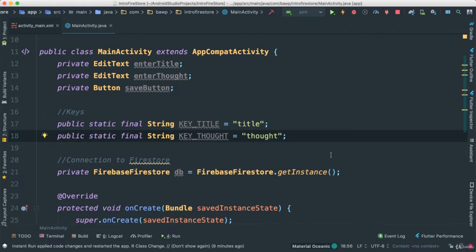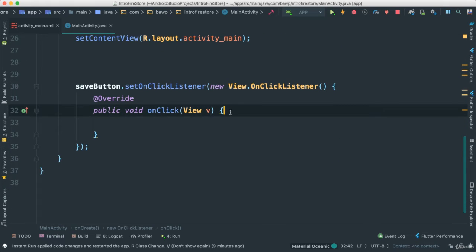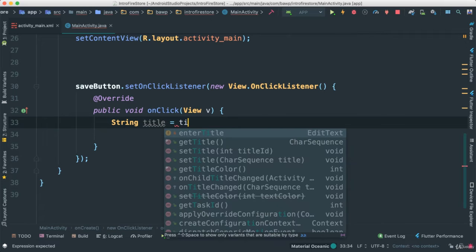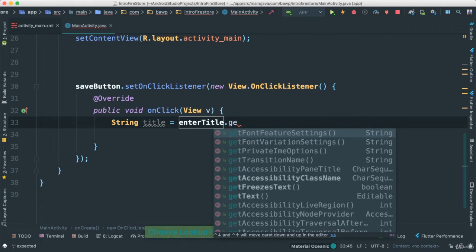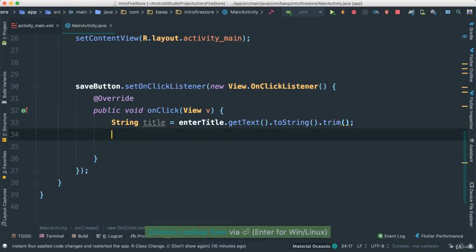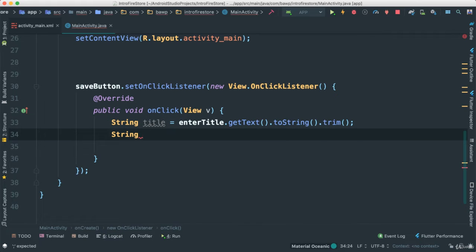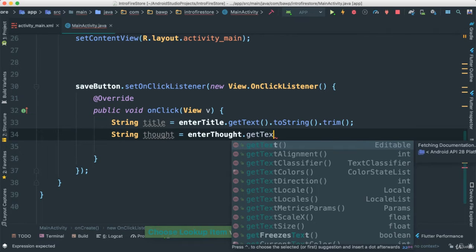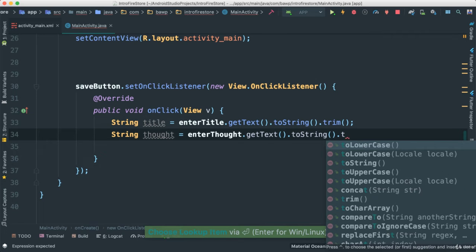Very good. So inside onClick here, first of all, I'm going to create a string called title. It's going to be equal to our title EditText dot getText toString like that. And I like to call trim just to get rid of all the non-essentials. I'm going to create another string, thought, equal to the enter thought EditText getText toString, and I'm going to trim that as well.